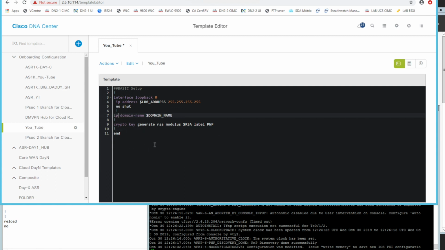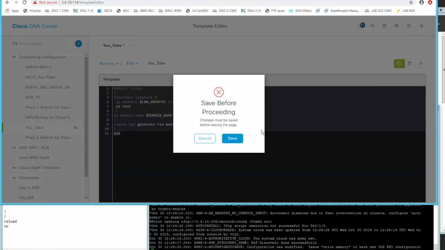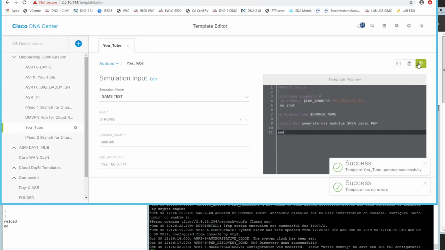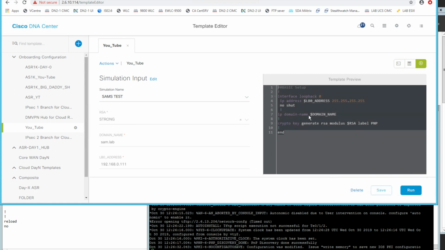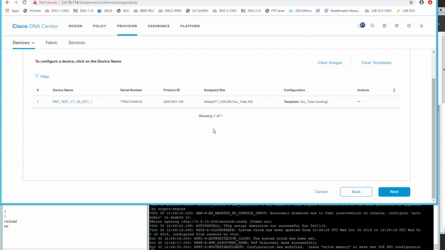So what I strongly suggest you do is, when you've written your templates, run them through the simulation editor, grab the output of the template preview and paste it into a real box, and make sure it works. Make sure there's no CLI errors or anything like that, which is kind of counterintuitive to what we're trying to do. We're trying to do zero-touch deployment, but we have to touch the deployment before we can do zero-touch deployment. It's the chicken and the egg, or the egg and the chicken. Anyway, right, so back to our test.